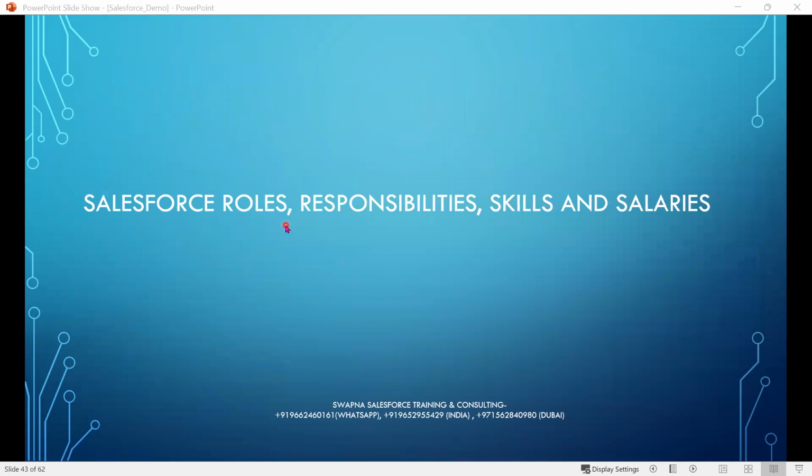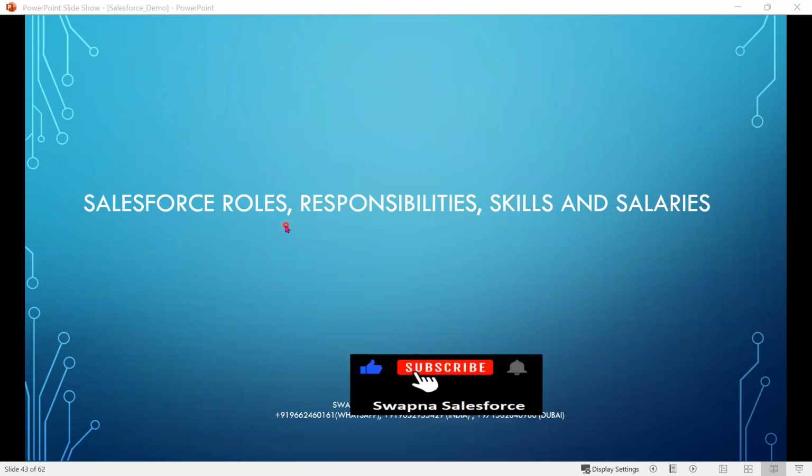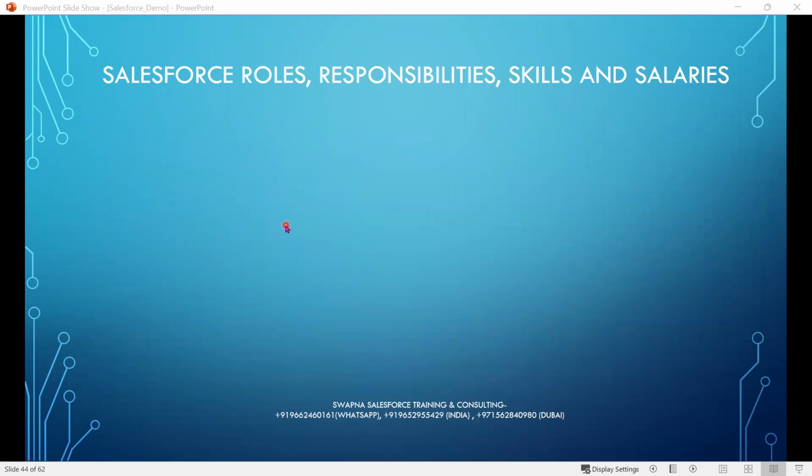So next, very important for all of us: Salesforce roles, responsibilities, skills, and salaries. Let's first understand roles in the organization. Roles in organizations are decided based on the policies of the organization. Every organization will have policies. While defining the policy for a role, they consider experience level and skills. So these two they will consider.